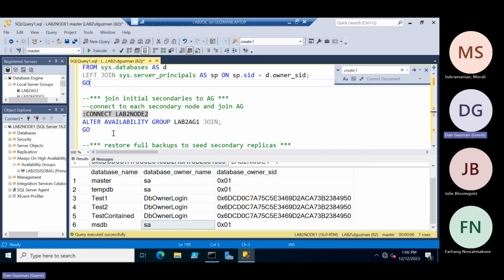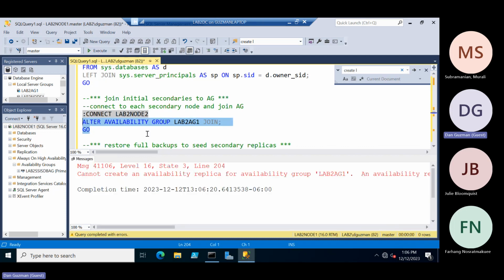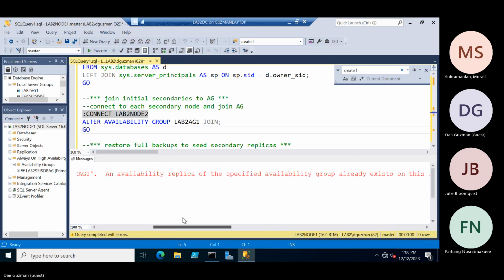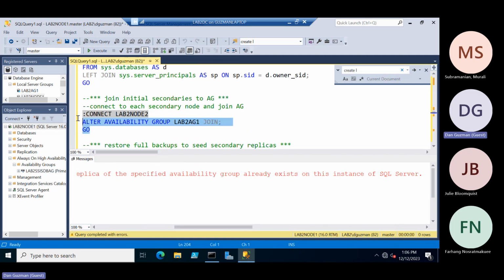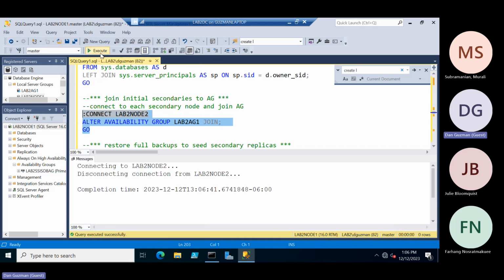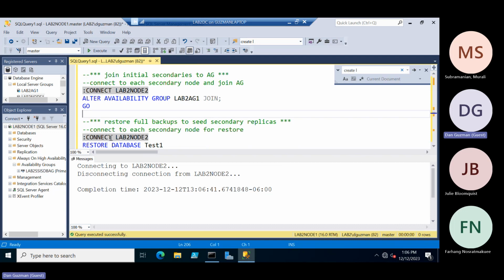All right, so I'll go through the remainder of the task to set up the secondary nodes here. It already exists. Did I not highlight that first line? Yeah, I keep missing things because I don't get good IntelliSense here. I'm running all this in SQL command mode, so I miss things.